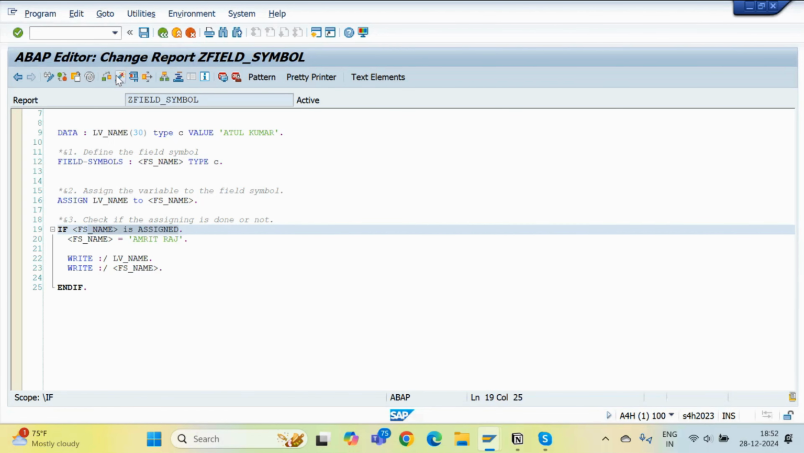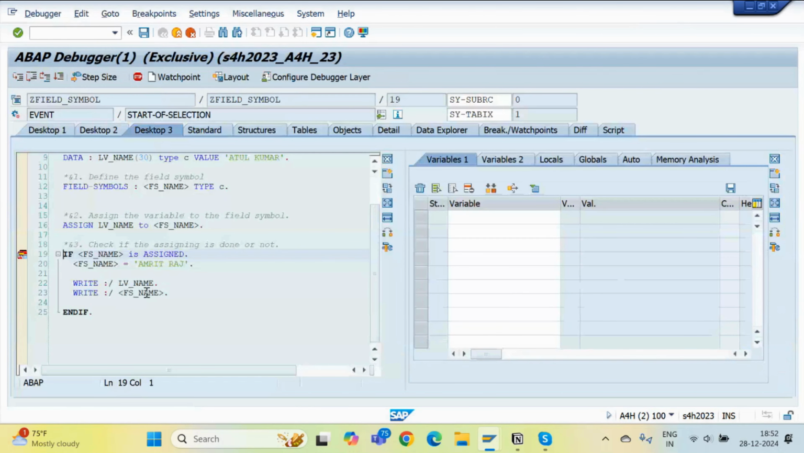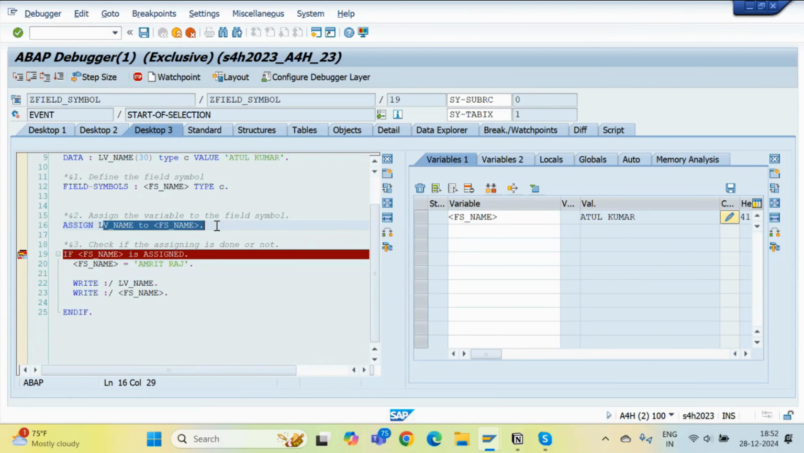Go and check. I will put a debugger here, line 19. Go for the execute button. Now I will check it. At this moment, the value of the field symbol is Atul Kumar. Assigning is correct. That is why we are getting SY-SUBRC as 0. So now I will go to line 20 and click on execute. What is the value of FS name? Amrit Raj. Now what will be the value of LV name also?